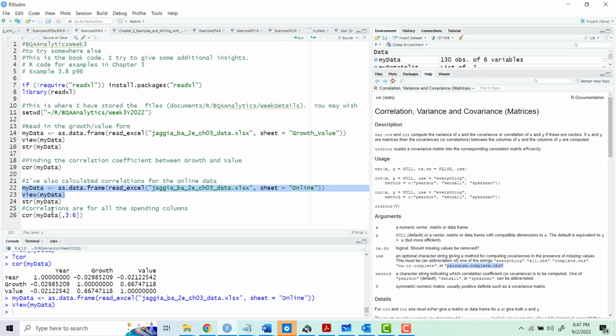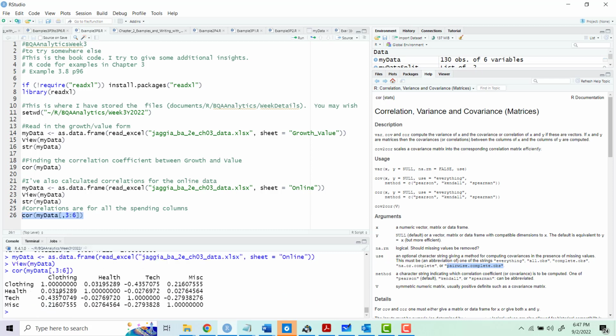Oh, let me go back to 3.8. And all I've done is cor my data, 3 to 6. And there we go. So we see there's a very small positive correlation between clothing and health, not much. But there's actually quite a strong negative correlation between clothes spending and tech spending. We have correlations of about 0.2 between miscellaneous and clothing and health, and negative 0.2 between tech and miscellaneous.